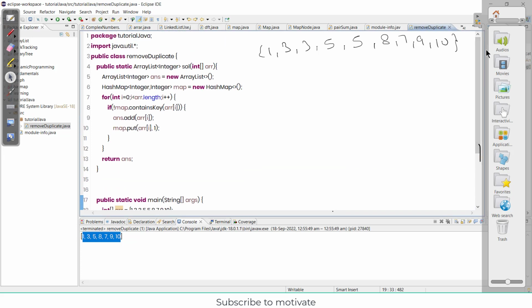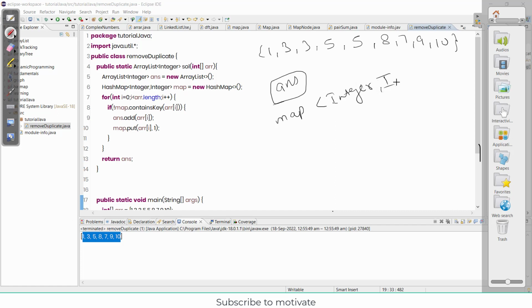Basically, I have created an ArrayList. Its name is answer. Currently it doesn't contain anything, and I also created a HashMap. It contains two data types, one is integer, another is also integer. Now I'm running my for loop. Remember it is running just one time, so its complexity is O(n), nothing else. That is the best part about this. What I'm saying is, if map doesn't contain key array[i], then it will do these operations.